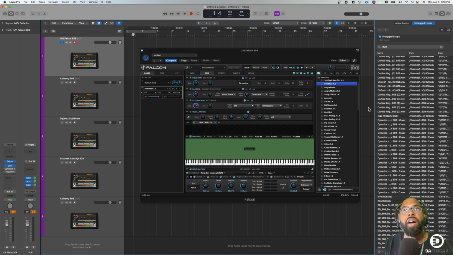But one is UVI Falcon. They may have more, but this was the one I mainly used, the 808 Mate, for much of last year. I'm not going to talk much about the plugin. There are so many settings in there.